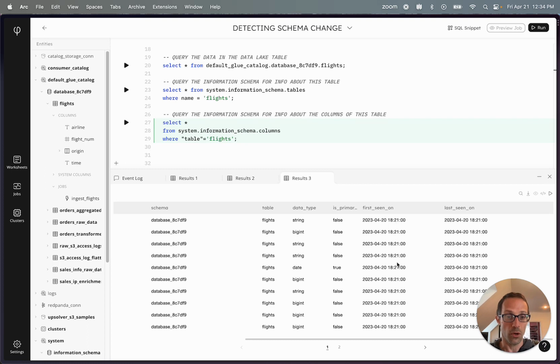So in this case, we see all the columns have the same first and last seen timestamps. So we know the data or the column was introduced and data was populated into that column at the same time, which means these columns existed from the beginning.